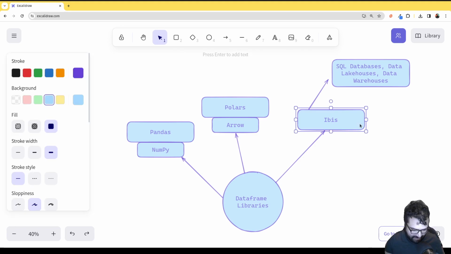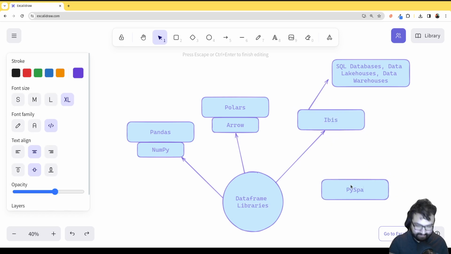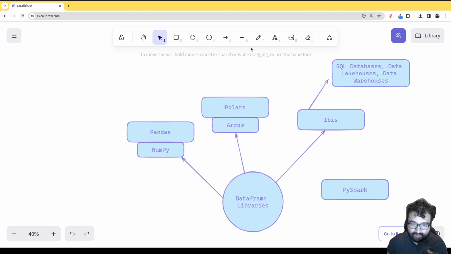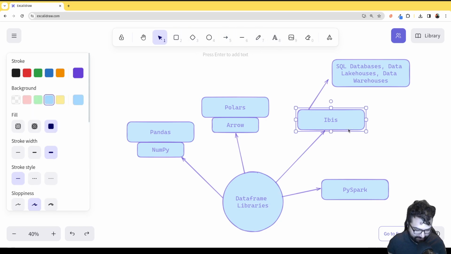And then the last one I'll point out is PySpark, the purpose of which is to allow you to write Python that leverages Spark. And again, Spark is written in Java.